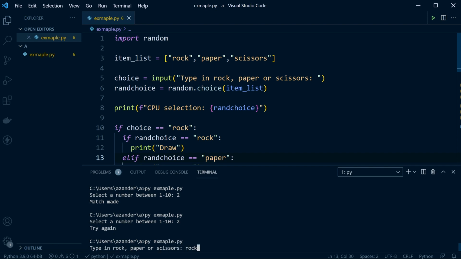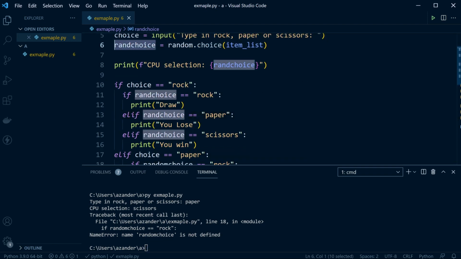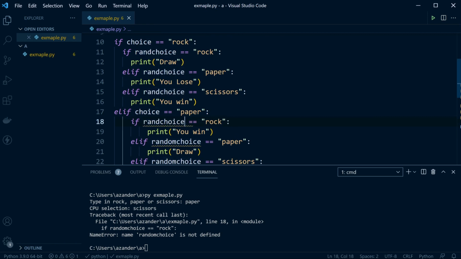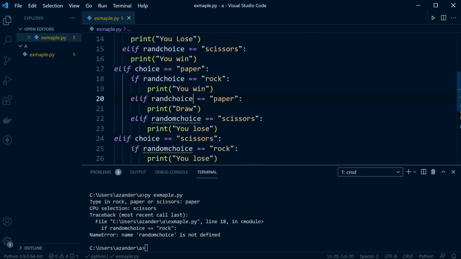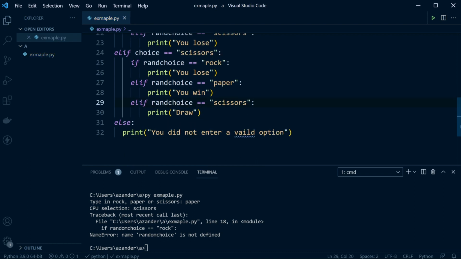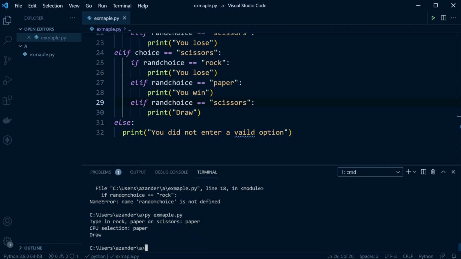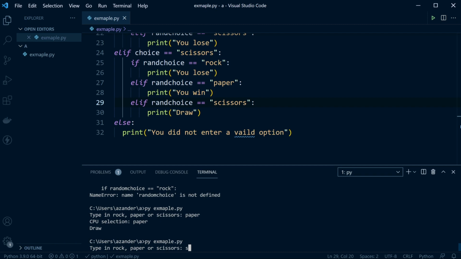Right, so let's just type in rock. Okay, so the computer selected paper, so therefore paper beats rock, so I lose. So let's just go for paper. Oh, so error: name random choice is not defined. Okay, so bear with me a second. I made a mistake with my naming. So these names are incorrect. So I'm just changing the variable name where the random choice is selected. Okay, so let's give this a go. Right, so paper. Okay, so the computer selected paper, it's a draw, and so on.